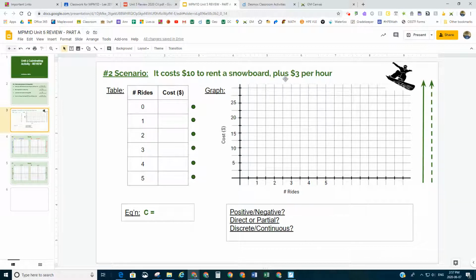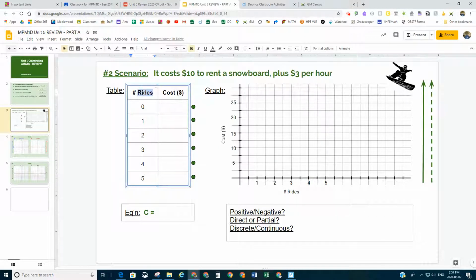Cost to rent a snowboard plus $3 per hour. So you're going to fill in the table, make this graph, use these lines to draw the graph, write an equation, and decide this information. So let's first start by talking about this. If it's $10 to rent the snowboard and then $3 per hour, this should probably say hours.